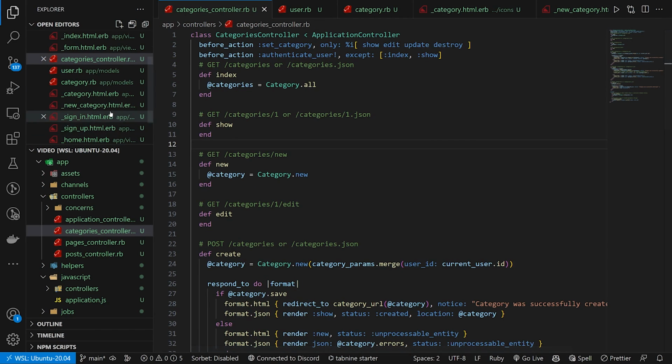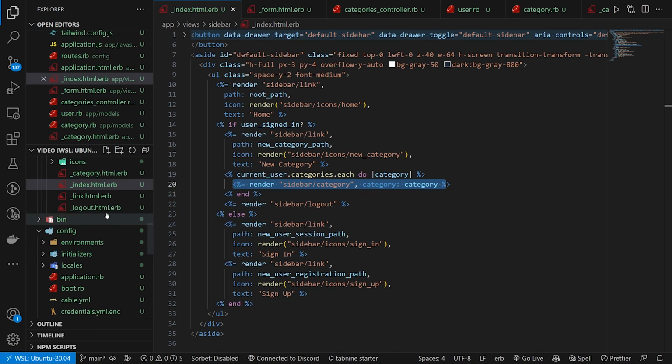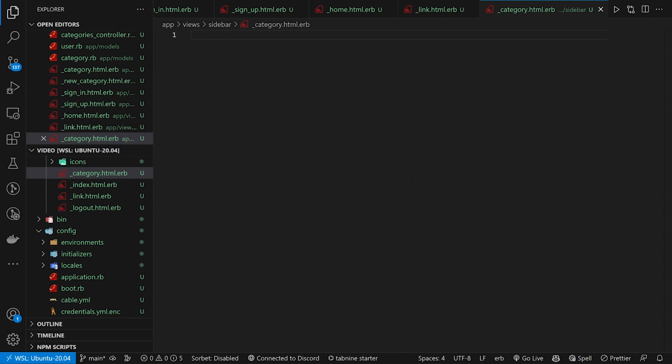So let's come back into our index page, which is somewhere in my application here. For the index page, we have the render for the category partial. But if we come into the category partial, it's going to be empty. So what does the category partial look like? Well, this is where things start getting a little bit more involved.